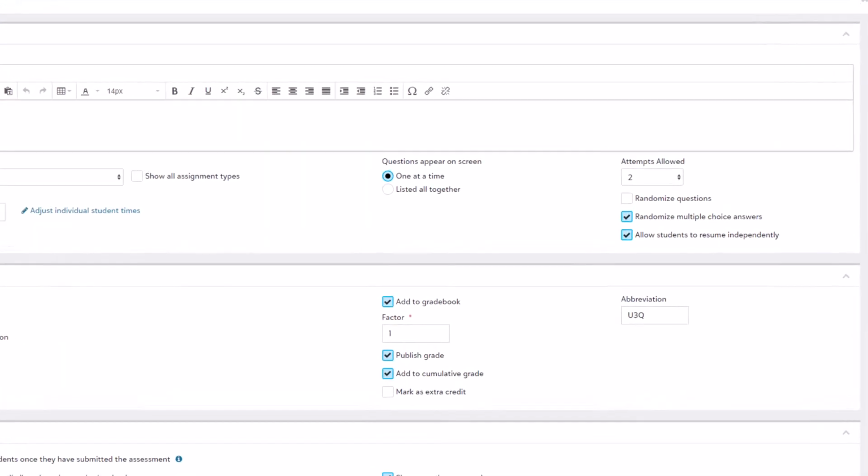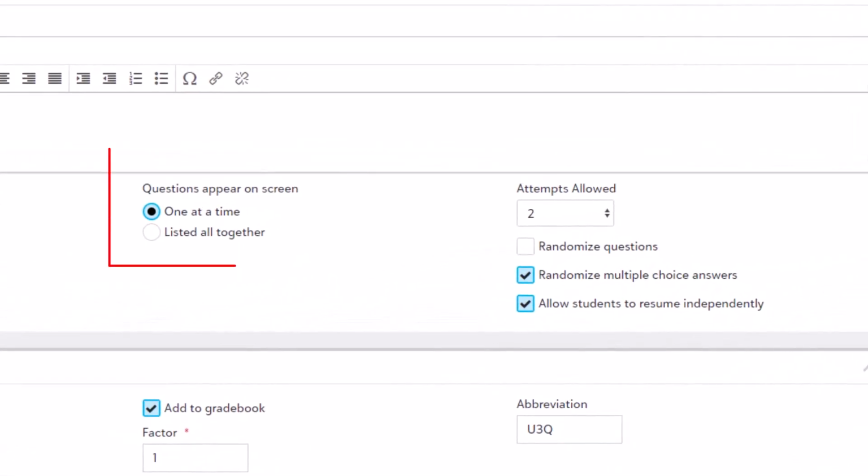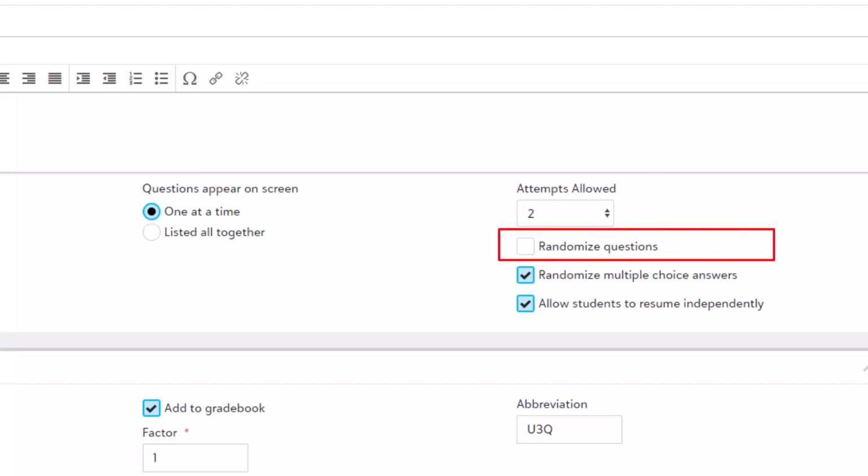Then we need to decide how we want questions to appear for students, one at a time or listed all together. And we'll select how many attempts students can submit. I'm going to give my students 2 attempts on this particular assessment. We can mark randomized questions if we want to shuffle the question order for students. I may have some questions that build on each other, so I'm going to leave this option disabled.